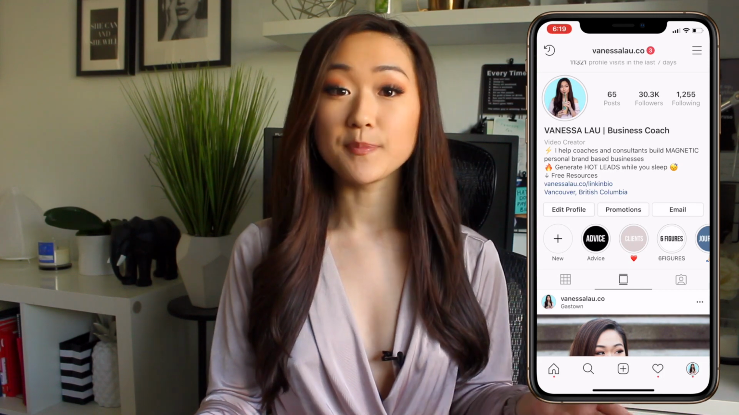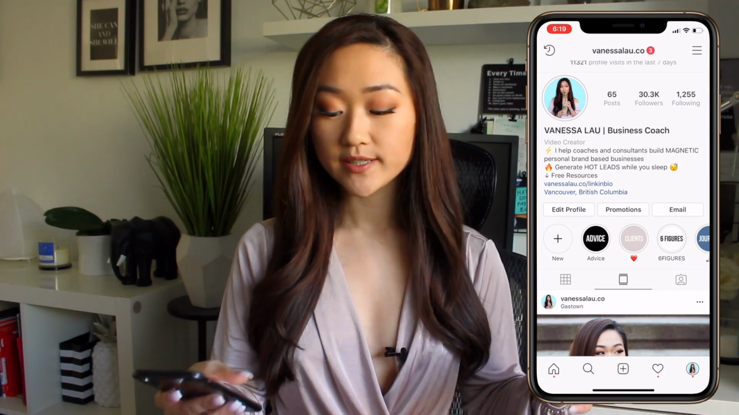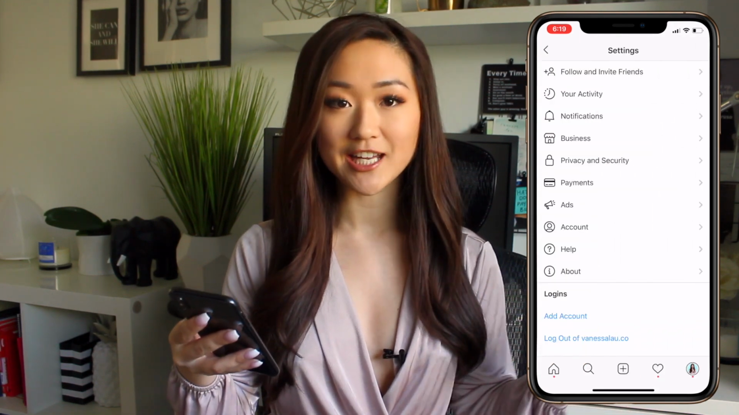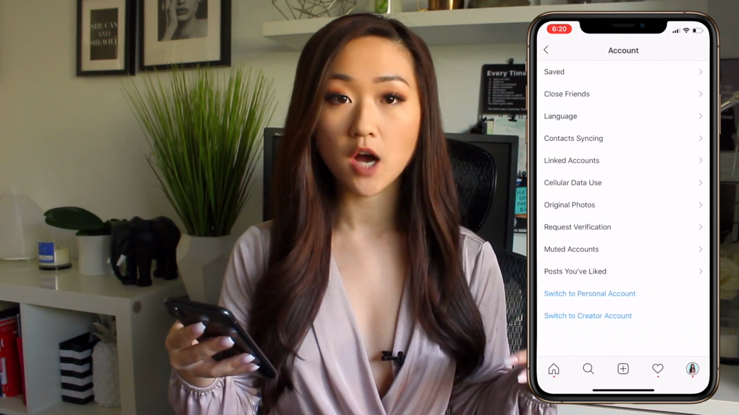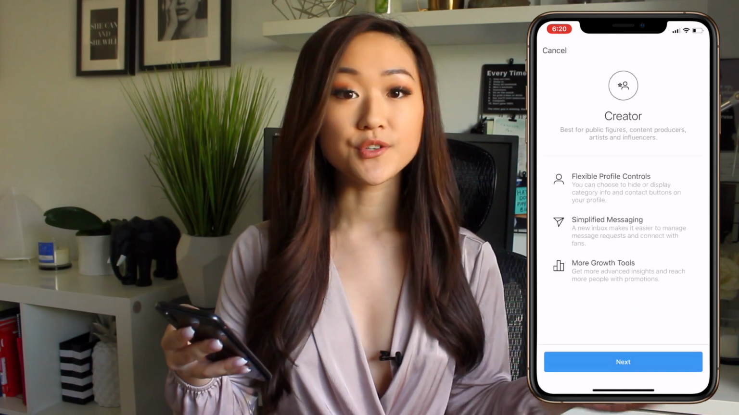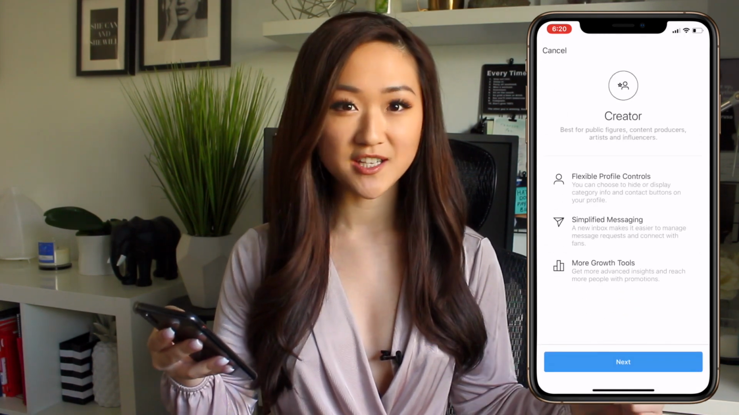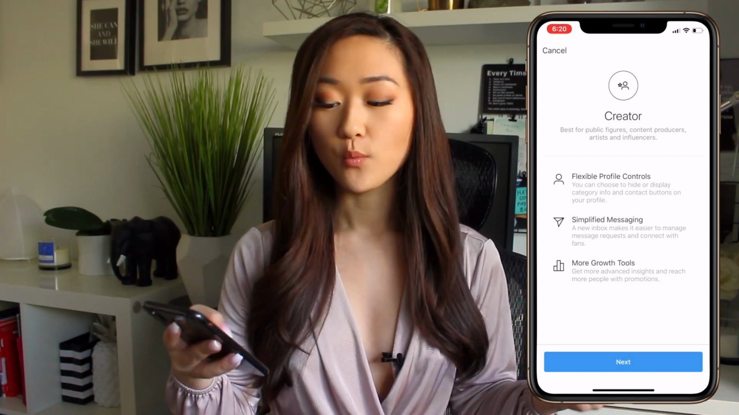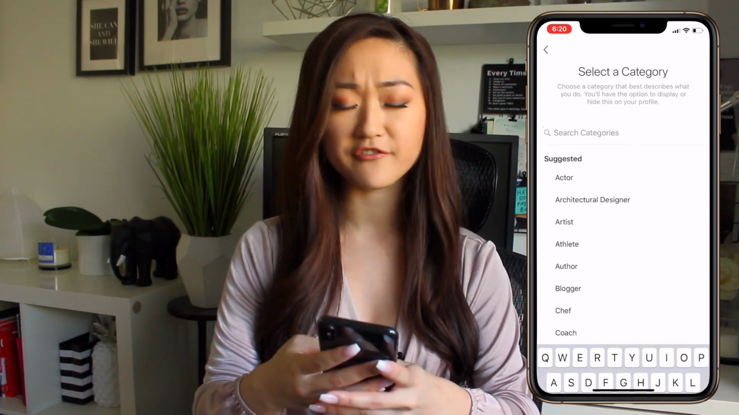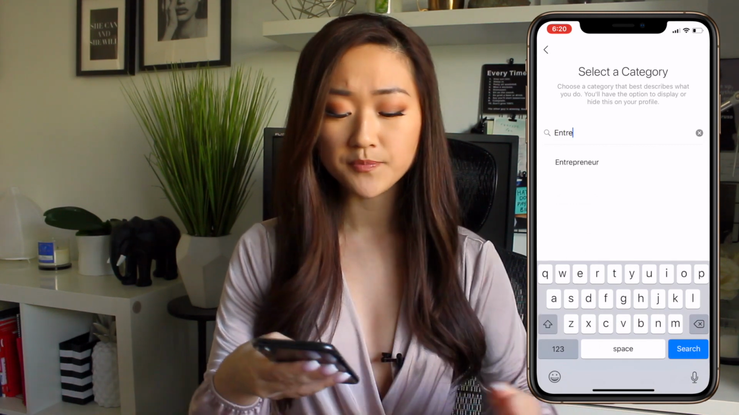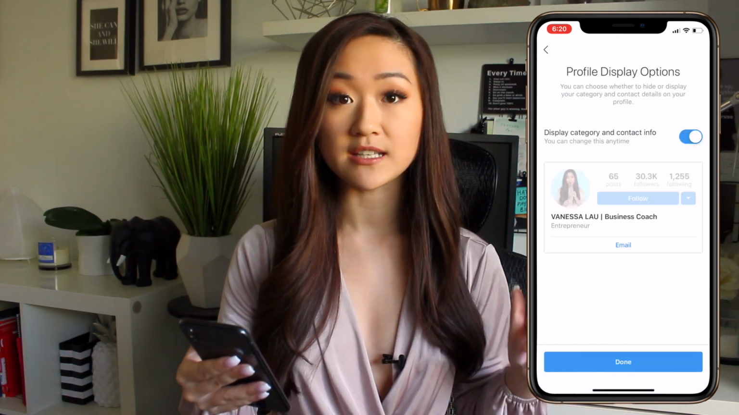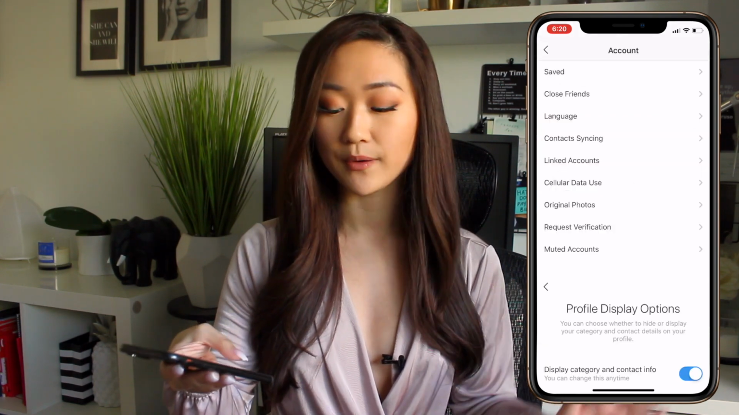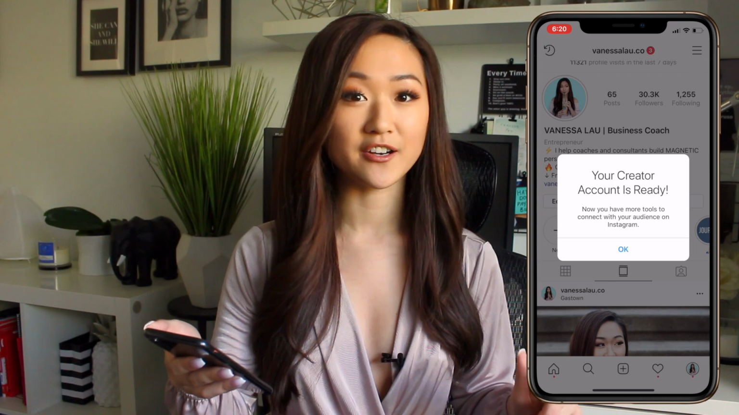So how I switched to the creator account was simply by going to my profile, then going to settings, and then once you go to settings, you're going to hit account, and then you're going to see an option to switch to the creator account. Now, once you do that, you're going to see the 3 benefits that you get from switching to the creator account, such as flexible profile controls, simplified messaging, and more growth tools. Once you hit next, you're going to be able to choose a category very similar to how you do when you have a business account. Then once you hit next, you're going to have the option to either hide or show your contact information and your category. In my case, I decided to show it. And then once you hit done, it's going to say that your creator account is ready.